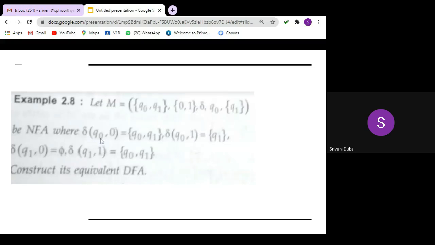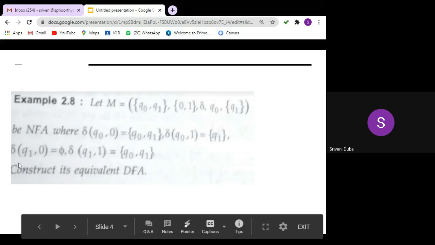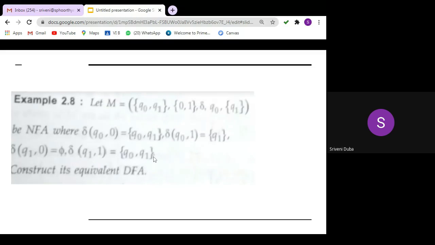Dou of q0, 0 is q0, q1. Dou of q0, 1 is q1 alone. Then dou of q1, 0 is phi, no transition. Dou of q1, 1 is q0, q1. Okay, so for this you have to construct the equivalent DFA.